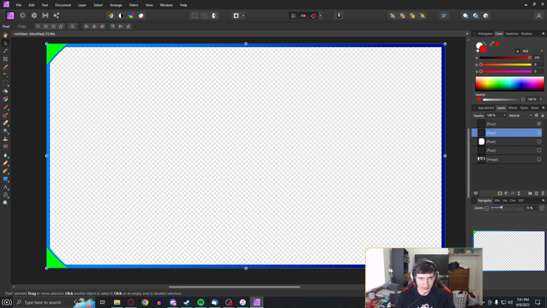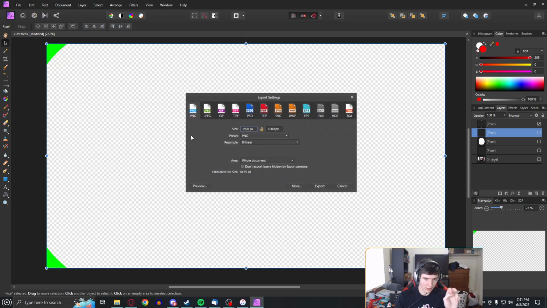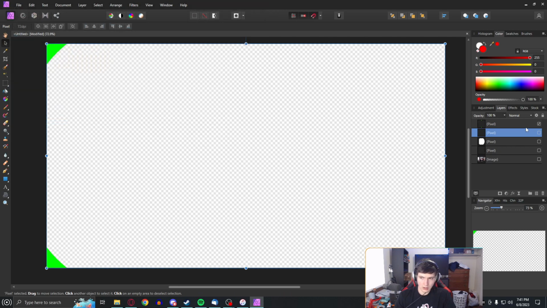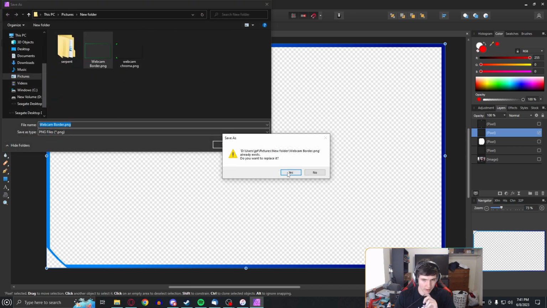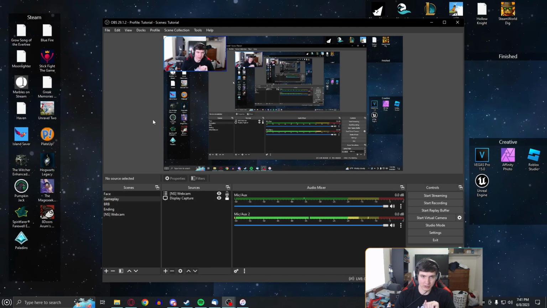Now we're gonna deselect everything. We're going to export these both as two different images. This is going to be the webcam chroma. And then we're going to turn that one on, that one off. And we're going to export this webcam border. Yes, we're going to replace it. Okay, we're not saving that because that was a bunch of shenanigans.